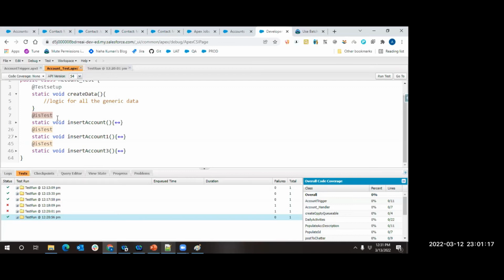Okay. Now I have a scenario to update a record. Do I have to create a record and then update it, or can I choose an existing record and update it? Means two ways. You can create a record and update it, or you can query for the existing record that is present in the system and update it.